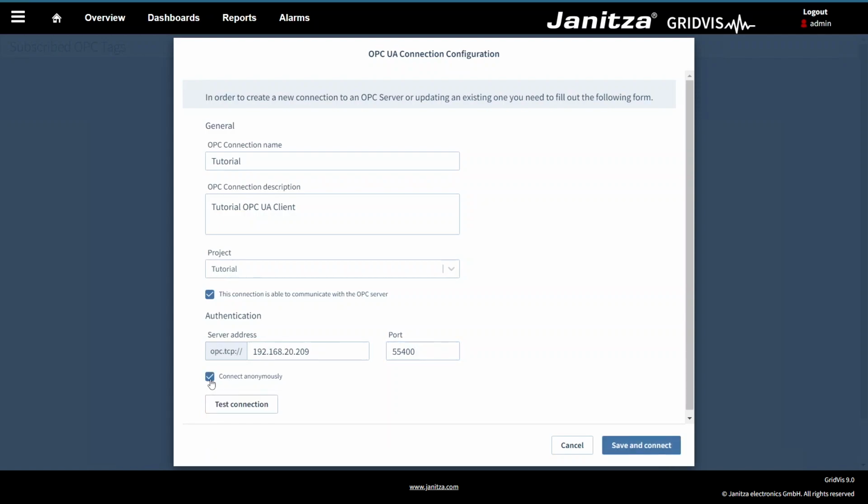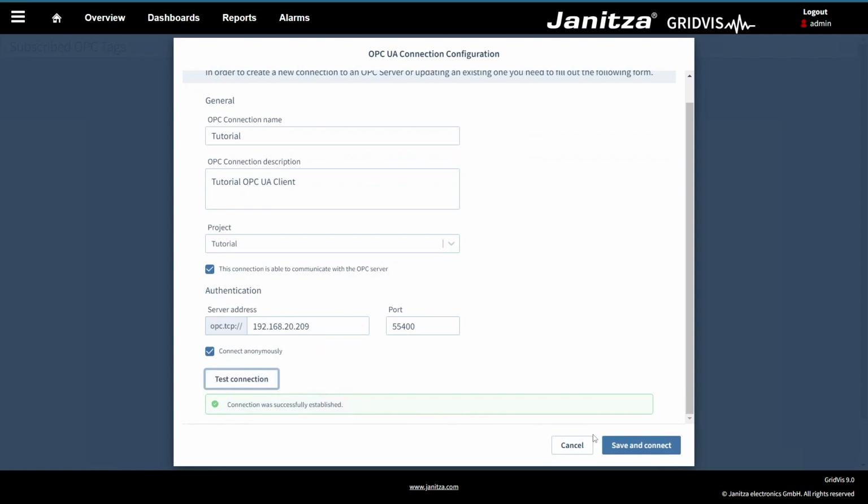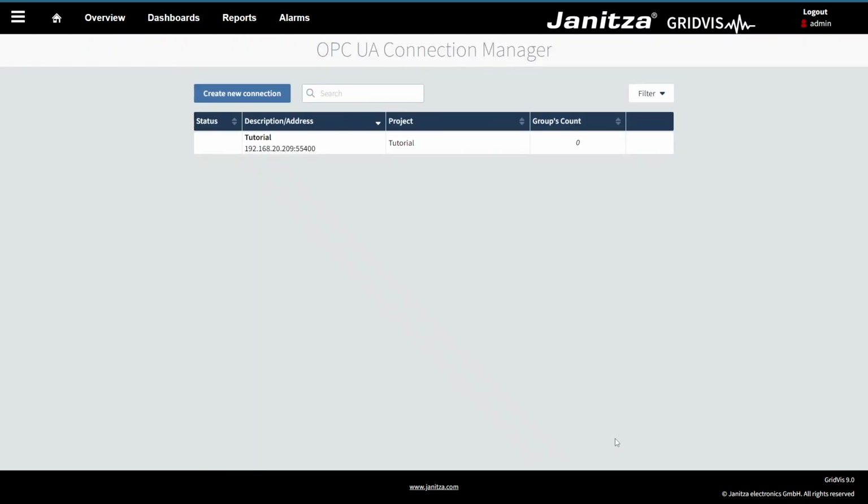Use the connection test to check your entries. The context menu takes you to the connection settings. If entries in the tag browser of the server have been changed, the tag browser must be updated manually. This function can also be found in the context menu.